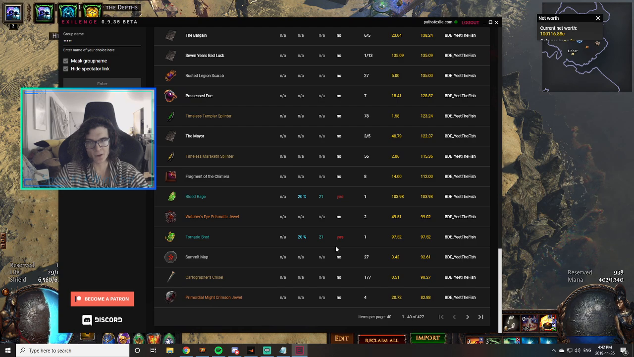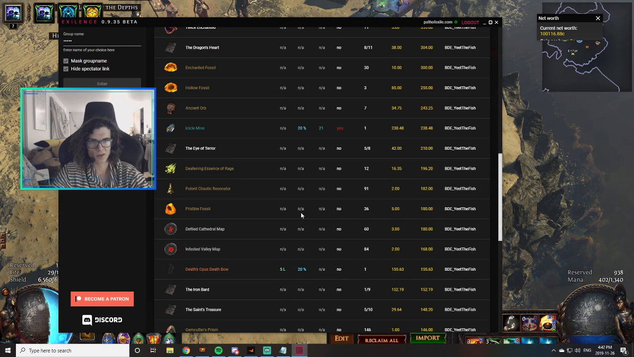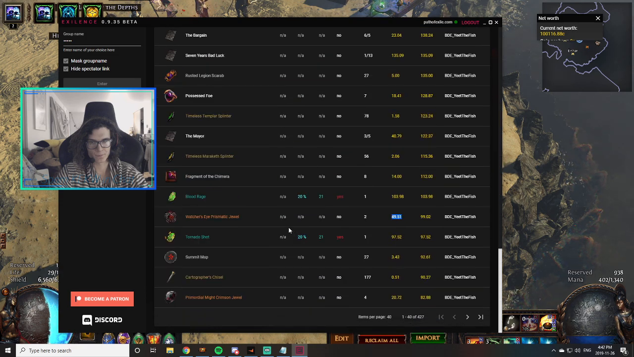But for example, I could probably, well, I guess the perfect example would be a Watcher's Eye, right? So a Watcher's Eye is apparently worth 49.5 chaos. Is what this program says it's worth.